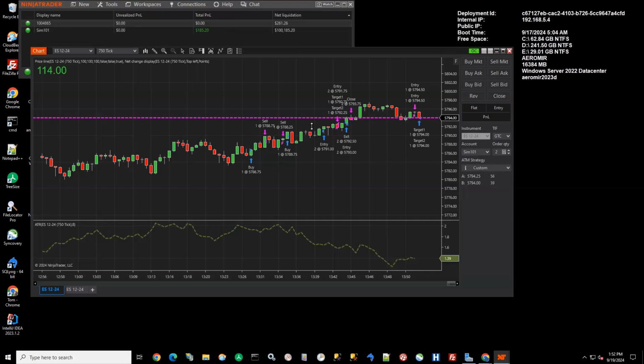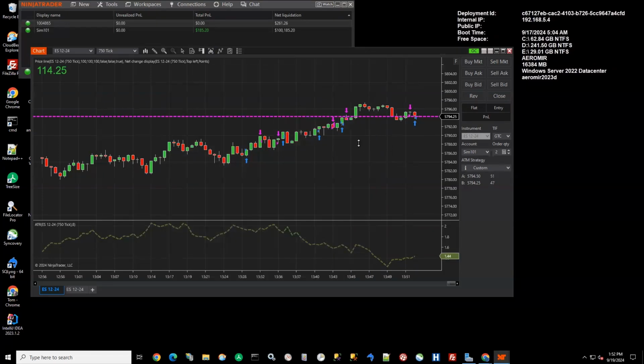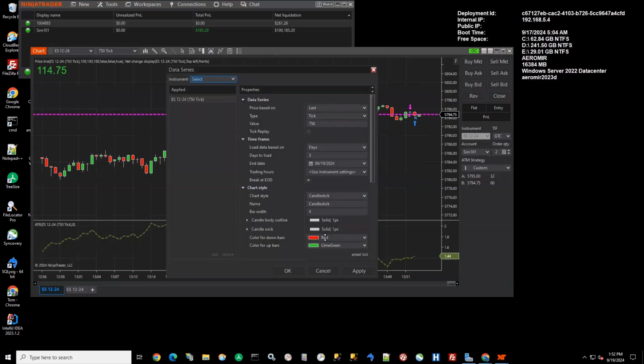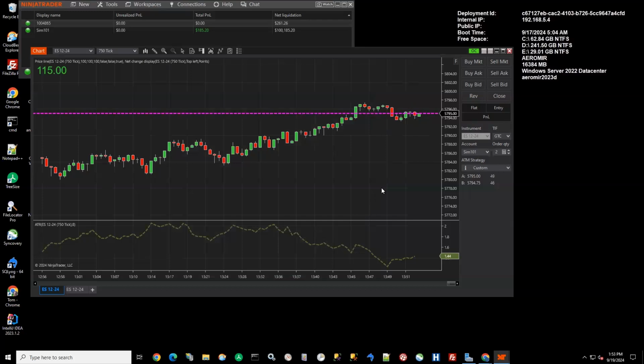And here's all those markers on here. So if you look at the data series and set this to markers only, now you have these little arrows here. So here's an entry, here's an exit, entry, exit. Went short, exited here. It's kind of hard to read, but I tend to not display them because it just clutters up the chart. Now it's cleaner.